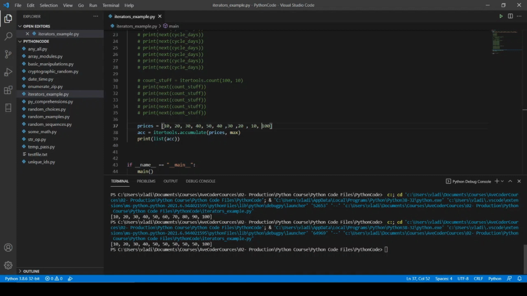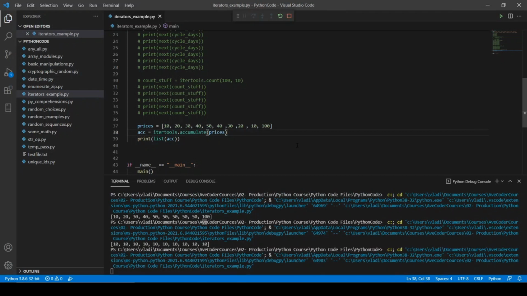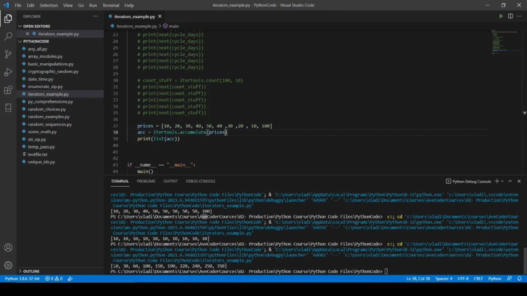And now, as you can see, after 40, it goes 50, 50, 50, and right up until the moment it meets the 100 that is bigger than 50. We can also change this argument to min, which will stand for running minimum. And you can see the effect yourself. And the last run is what we've been mentioning previously without any other arguments.